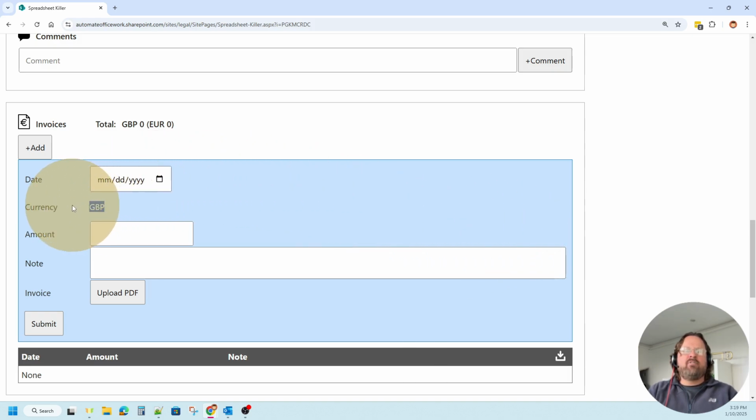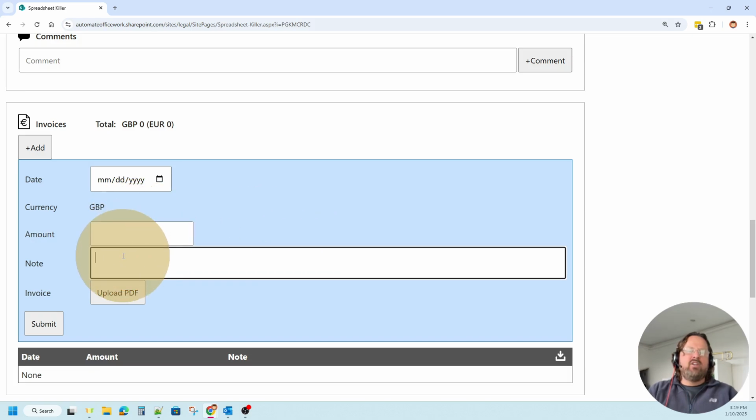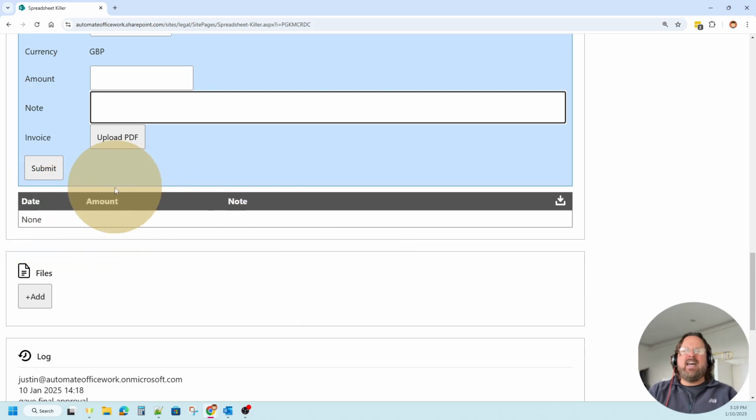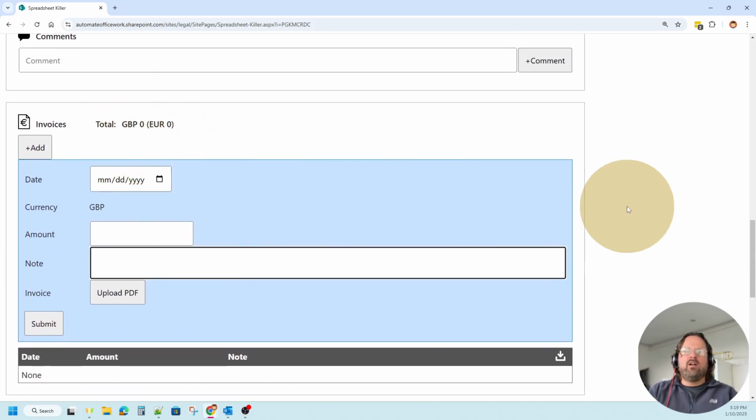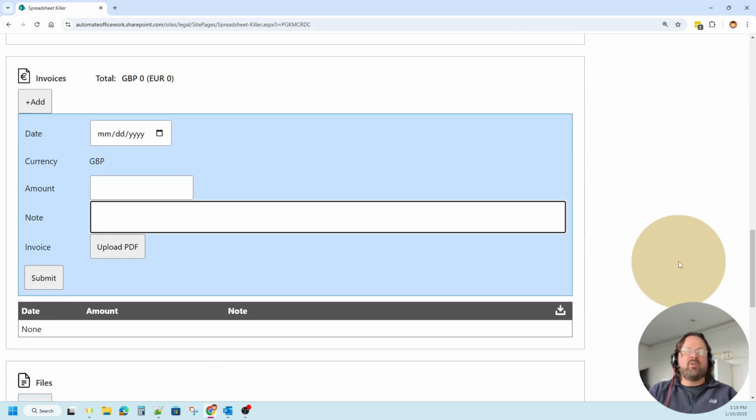The currency by default is the local currency. So over here we have British pounds. You have the amount, a note, and you can upload a PDF and submit it. And as they submit it, it's added to this table here, and the system keeps a running count of all of these and then converts it to euros for you.